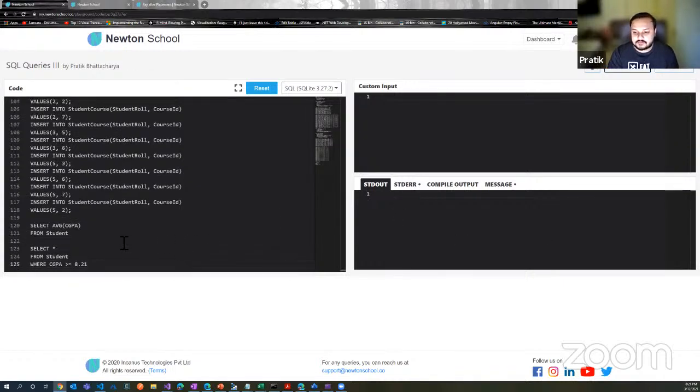Sorry, again, the semicolon is actually important, because if you do not give the semicolon, then SQL doesn't treat it as the end of the statement. If I don't give a semicolon and I start writing another select statement, SQL thinks both of them are the same statement, and that's where a compilation error is thrown. Anyway, carrying on. 8.21 was the average CGPA, and I'm seeing that all these students have received a CGPA above 8.21. So you can see 9.1, 9.14, 9.24, 8.6, and so on.